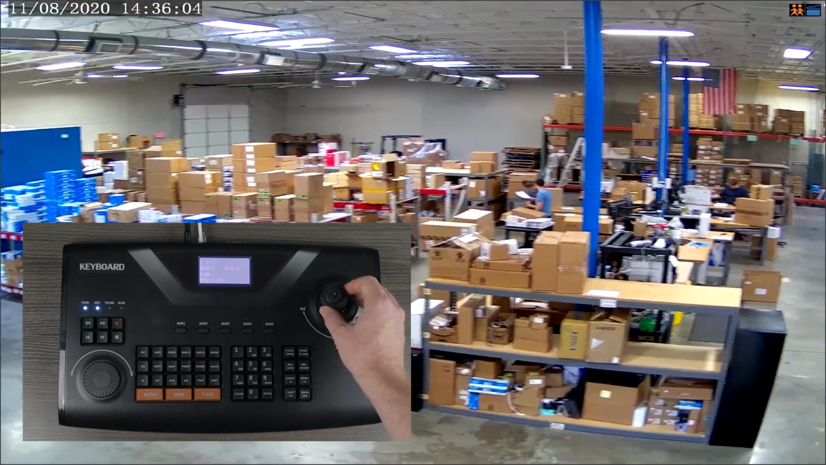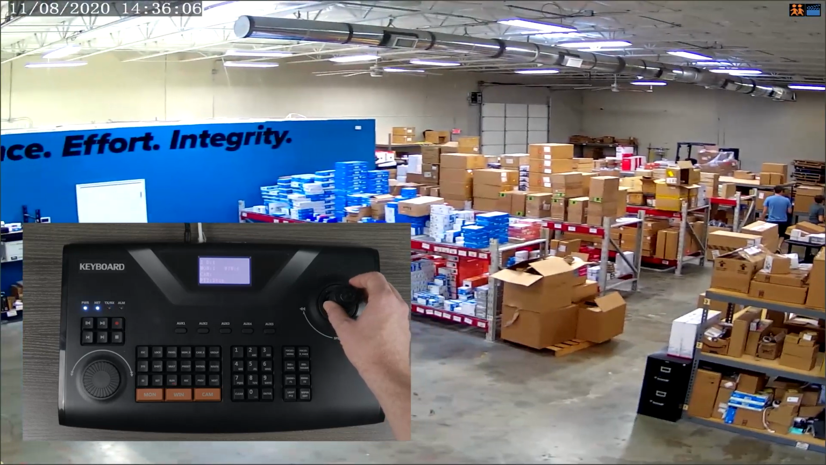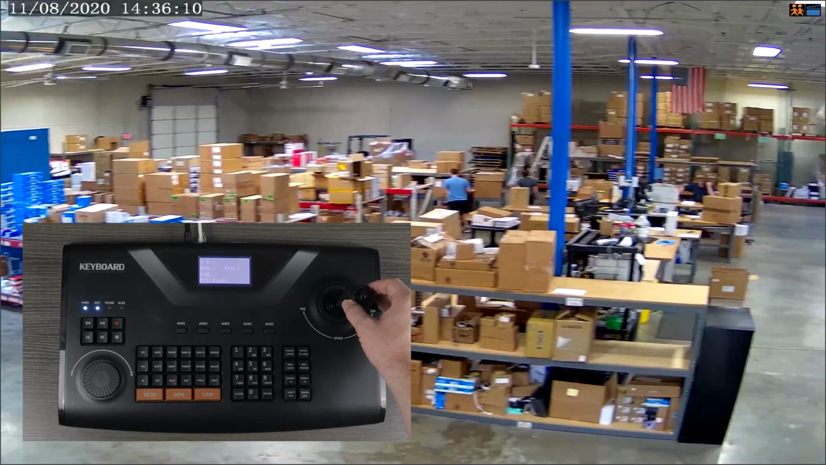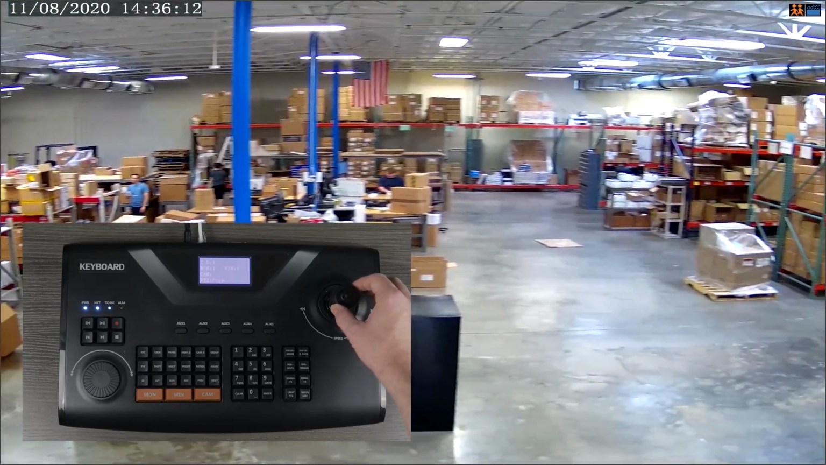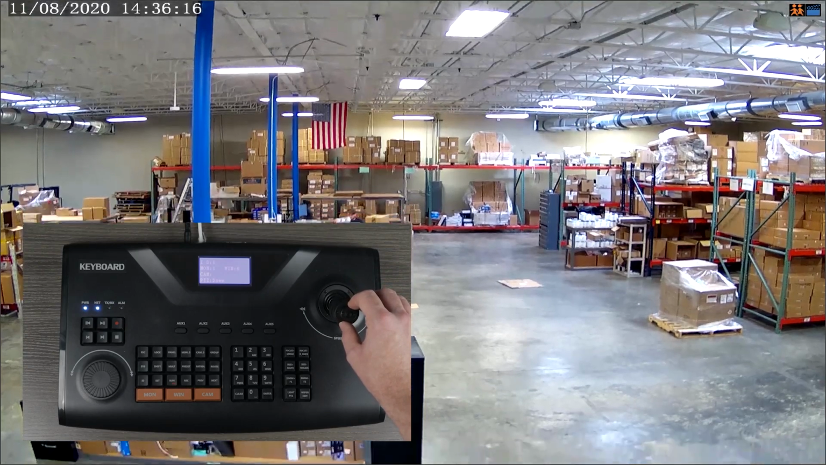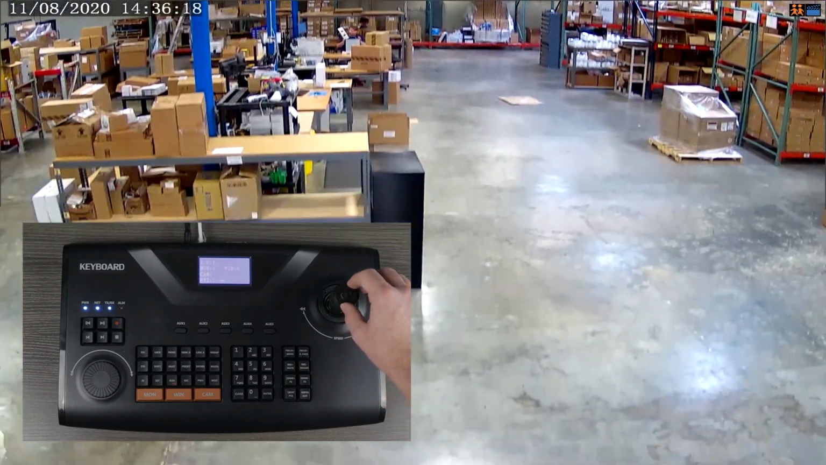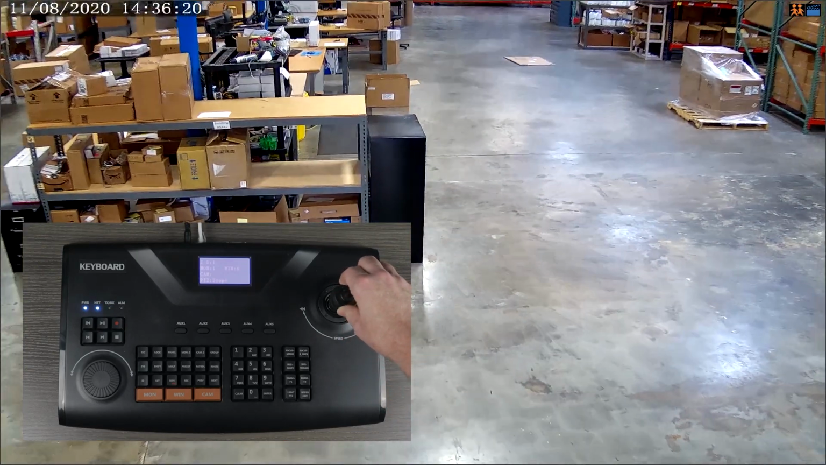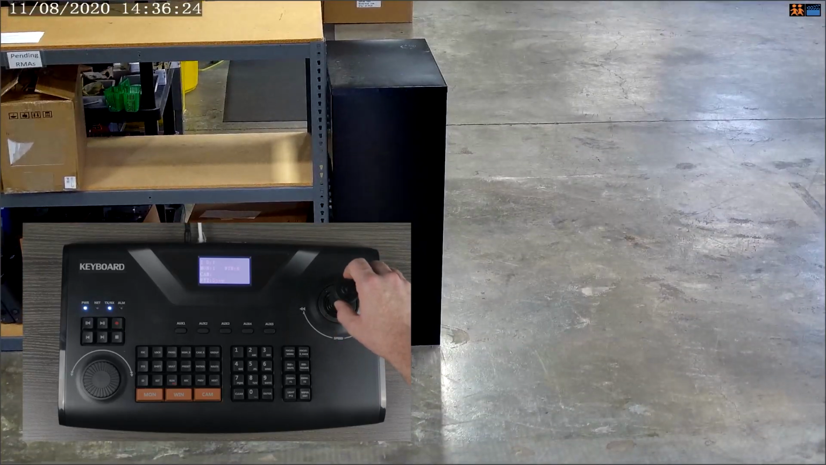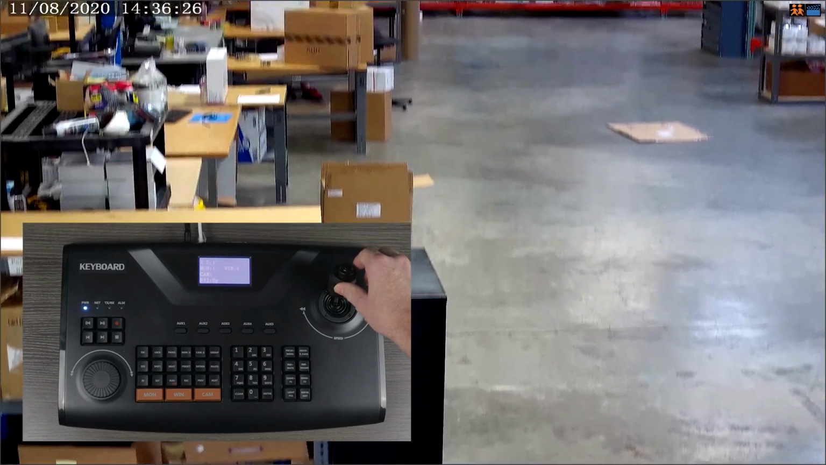I can move the camera to the left. I can move the camera to the right. I can go up, I can go down, I can zoom in by twisting the controller to the right, clockwise, and then I can zoom out by twisting the joystick counterclockwise.